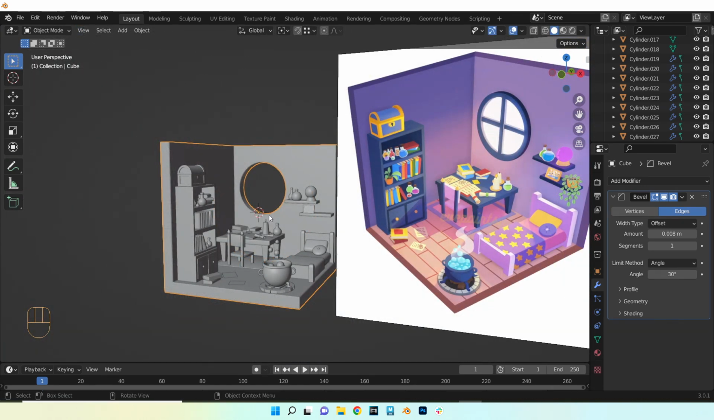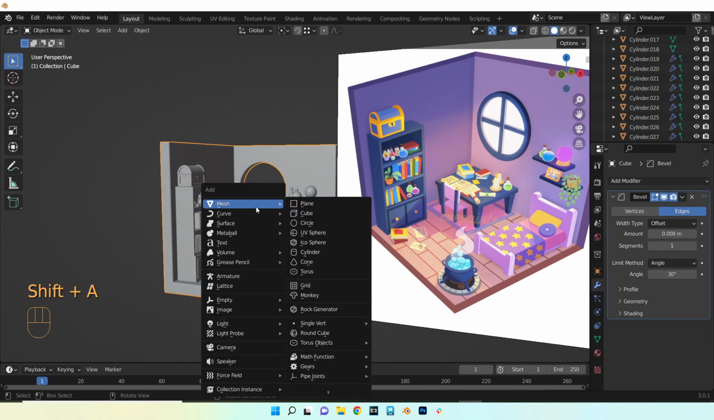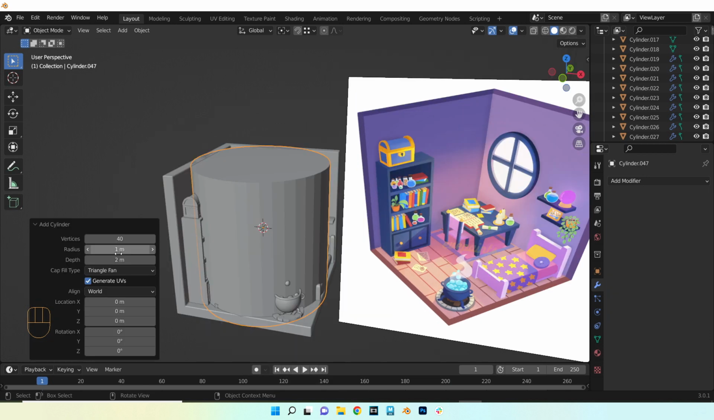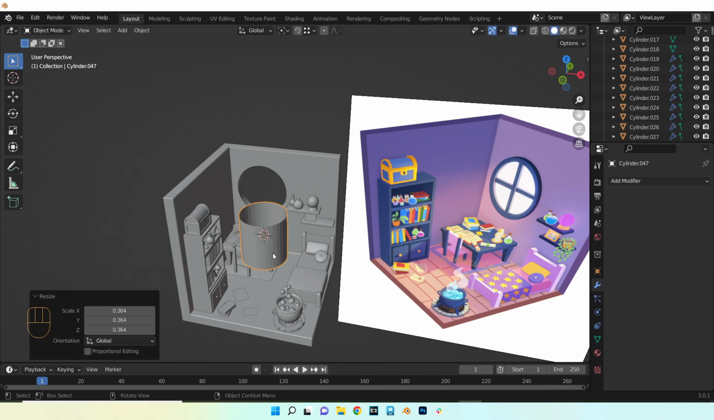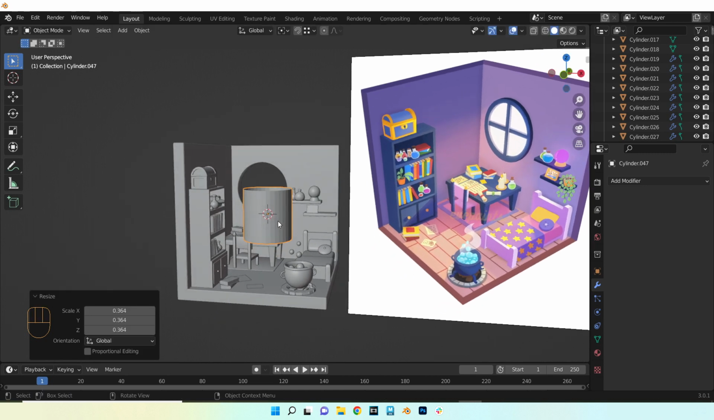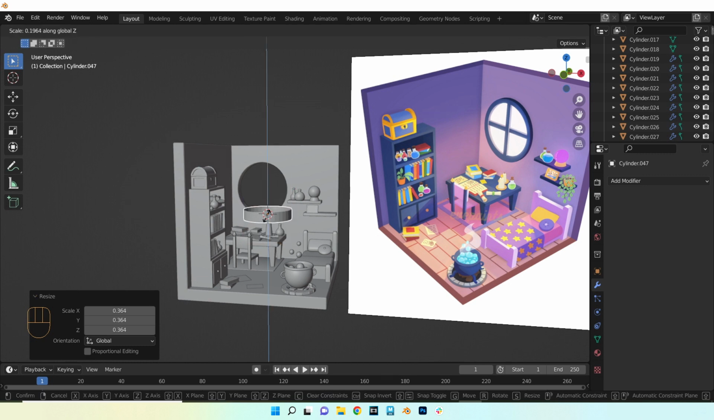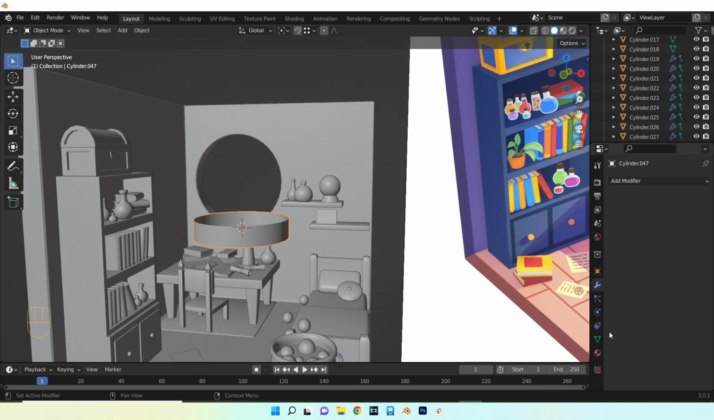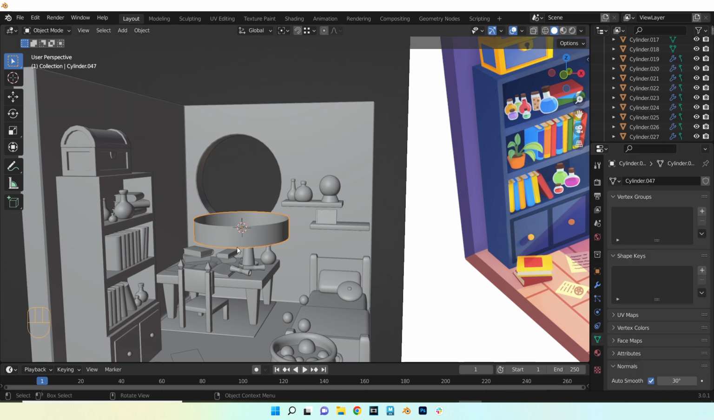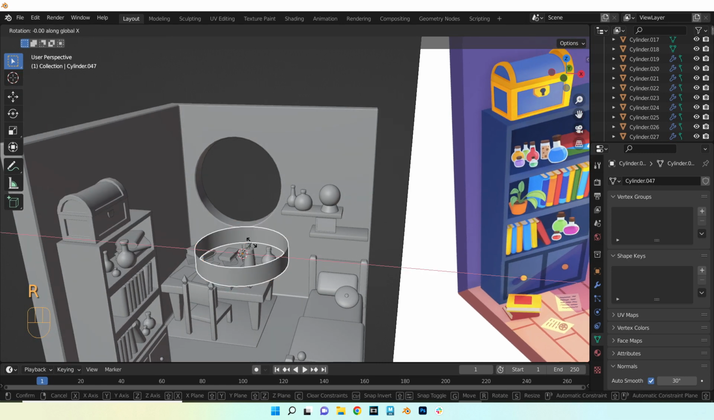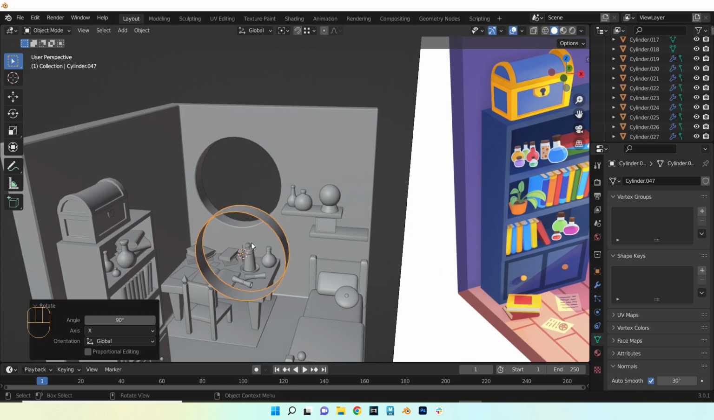Next, let's make the window frame. Press Shift A and add a cylinder. From the cylinder menu, for cap fill type, choose Nothing. Scale down the cylinder with S, then flattening a bit by pressing S and Z. Right-click and choose Shade Smooth. From Object Data Properties, Normals, turn on Auto Smooth. Rotate the object by pressing R, X and typing in 90.